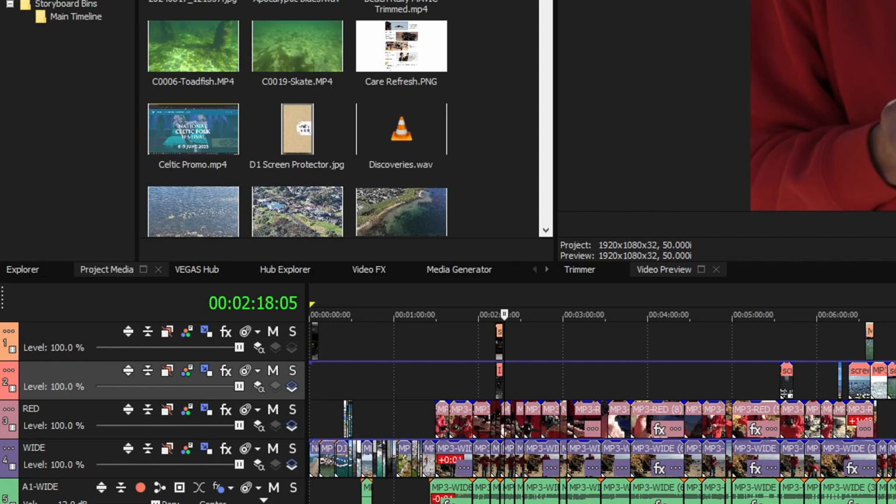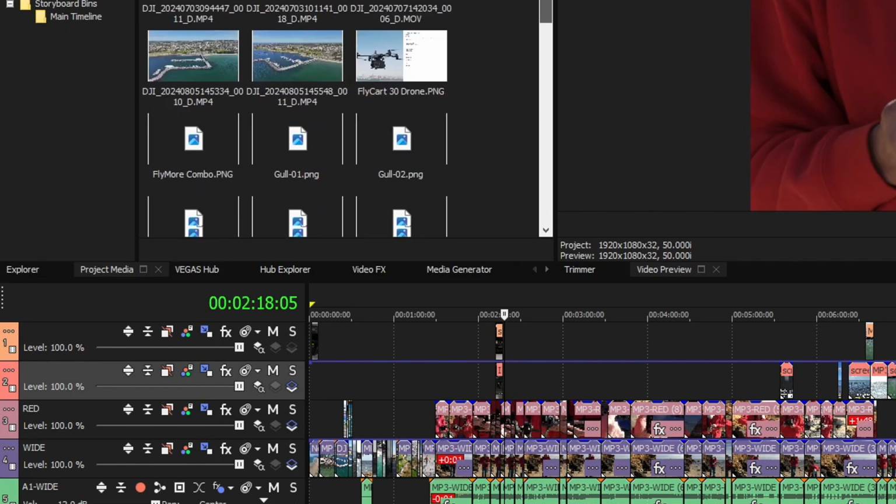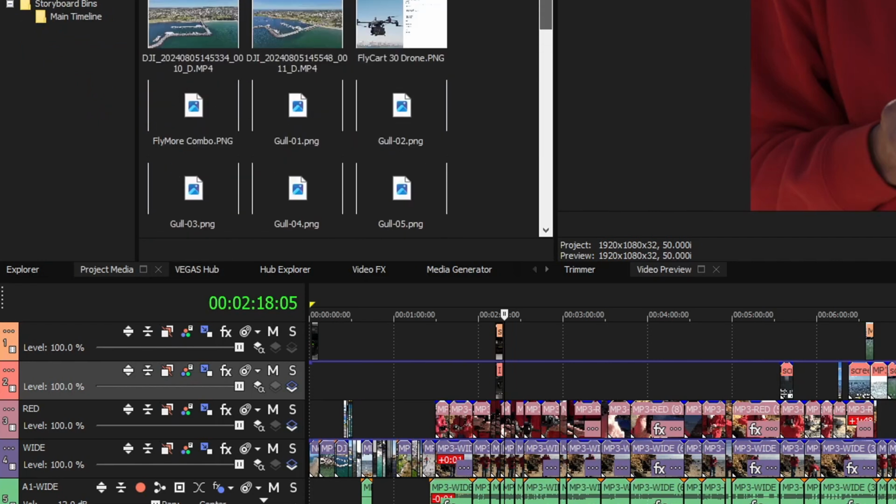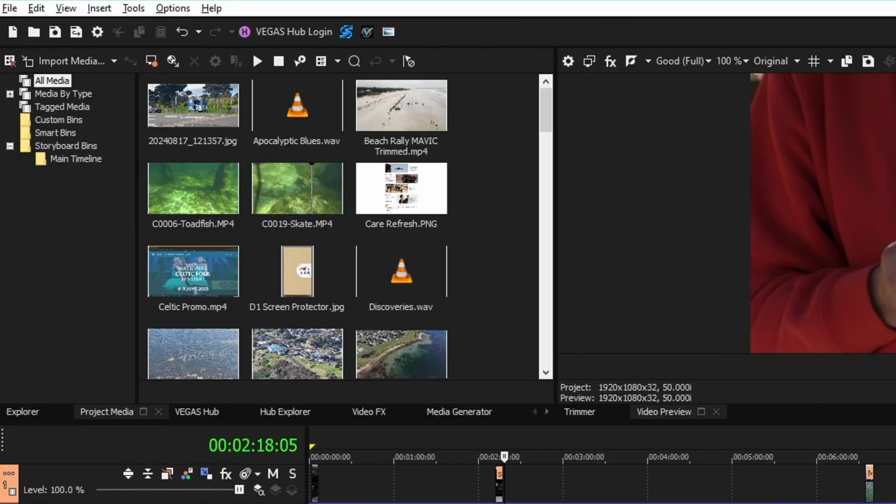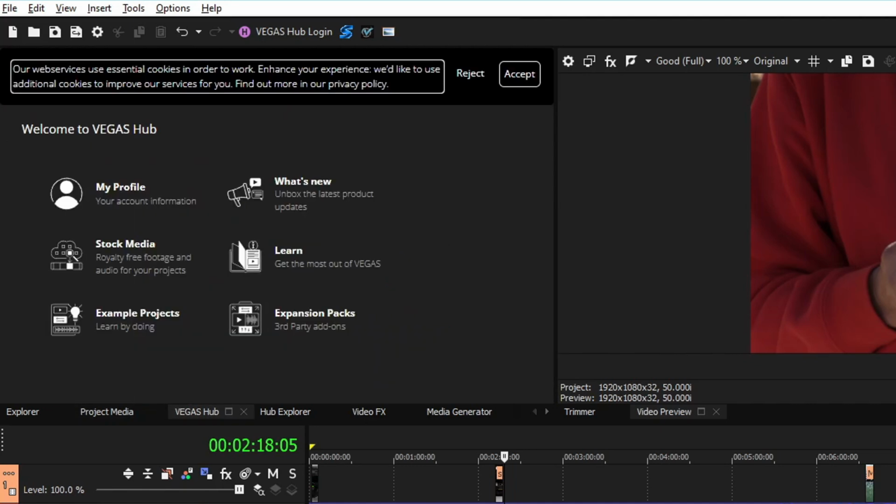You've got your project media, all the media that have been used in the project are available here. So you can check these out, choose your in and out points, play clips, etc. The trimmer's very useful. Vegas Hub is an online portal that lets you share work with other users and also have access to stock media, free footage, learning options and so on, and expansion packs as required.